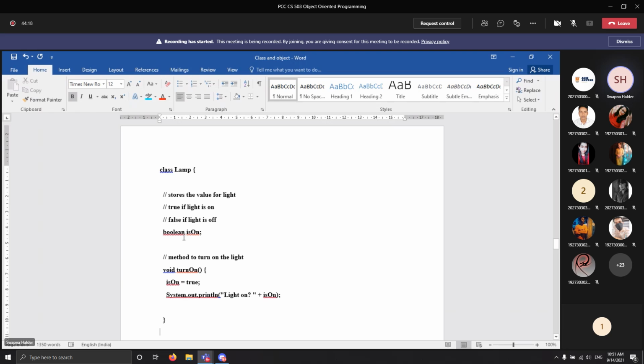After that, we need to write the method to access this field, or access this data. For that purpose, we are defining one method that is known as turnOn. What is the purpose of this method? This method's purpose is to turn on the light. That means if you are asked whether the light is on, and you access this method, then it will show you yes, or a true value. So for that purpose, here we are defining the isOn variable as true.